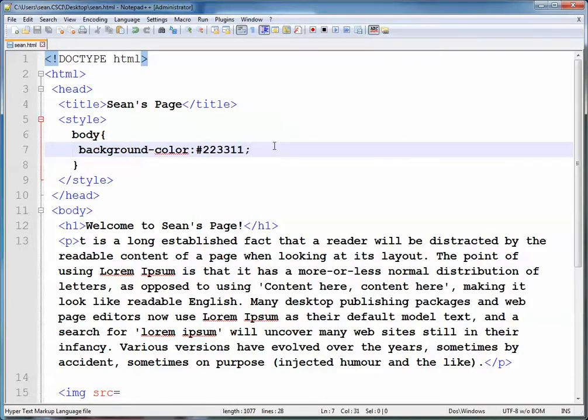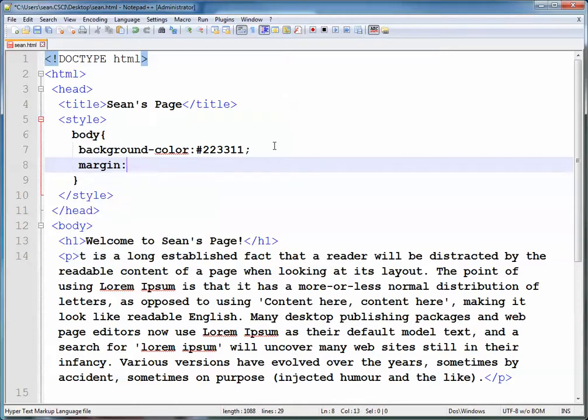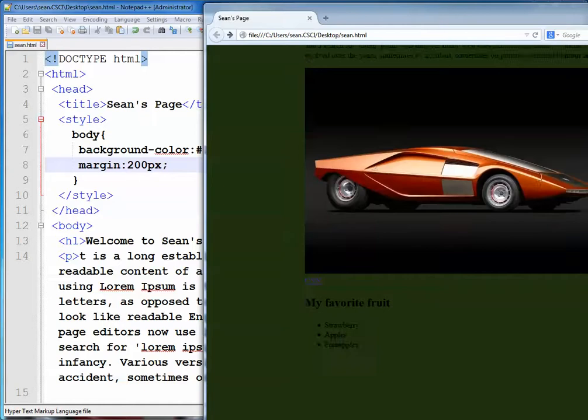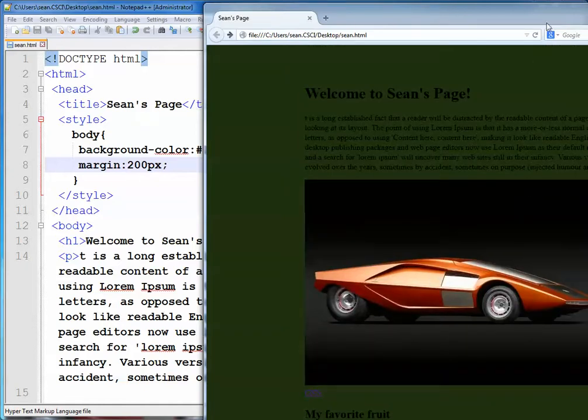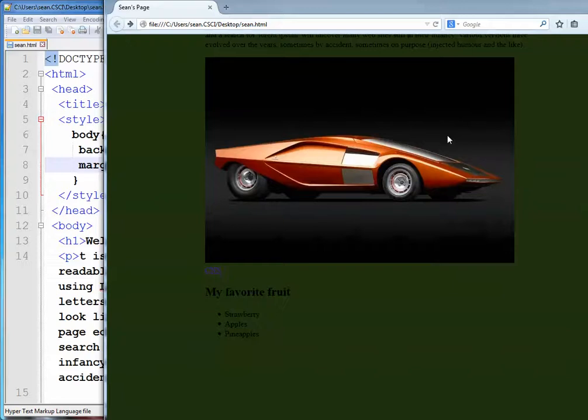And so within the body, I'm going to go ahead and use the margin property, and I'm going to set that to a number of pixels. I'll set it to 200px, which is 200 pixels. And then I put the semicolon at the end. I'll save it, and when I reload my page, you should see a margin appear. And in fact, a margin did appear. So now I've got a margin on the side of my page, and that looks much better.